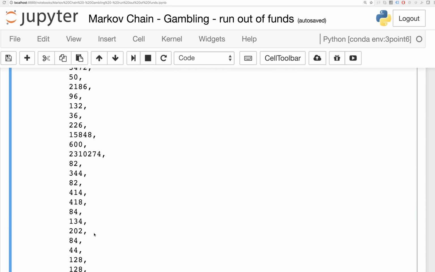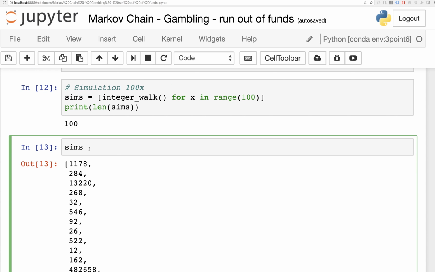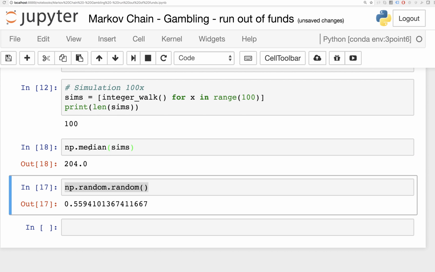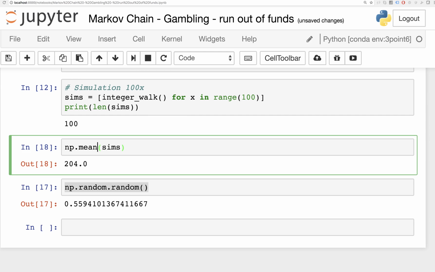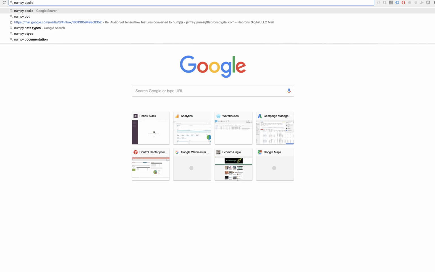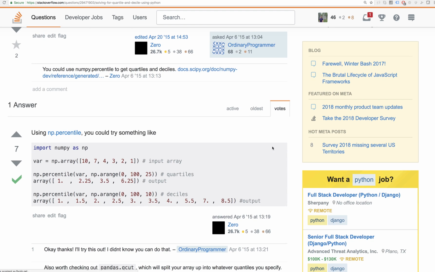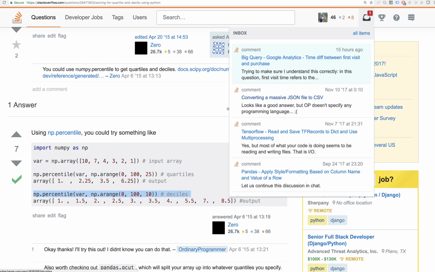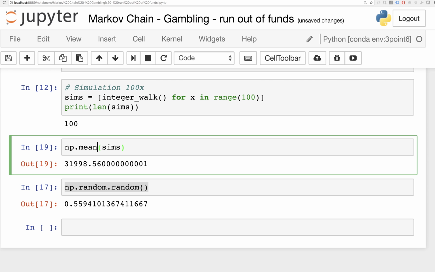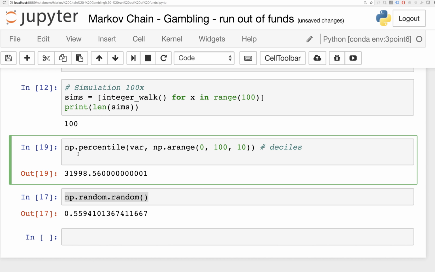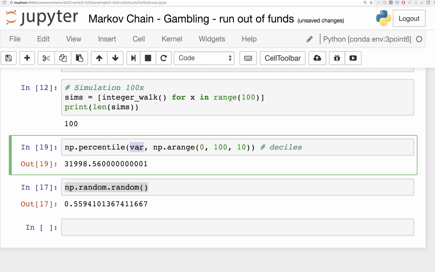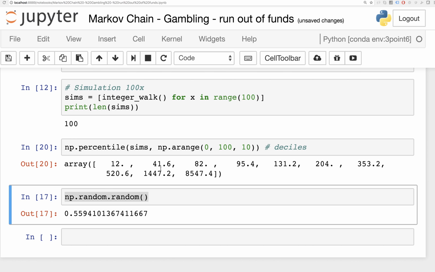I guess the median might tell you something, let's actually look at it, right? So np.median of sims, 204, right? The mean obviously is going to be stratospheric compared to the median. NumPy deciles, let's look at the deciles. I feel like I've Stack Overflowed this a number of times here. That worked out pretty well for me. Oh, I got a star. That's nice. Yeah, so np.percentile, the var here is sims. All right, so that's interesting.